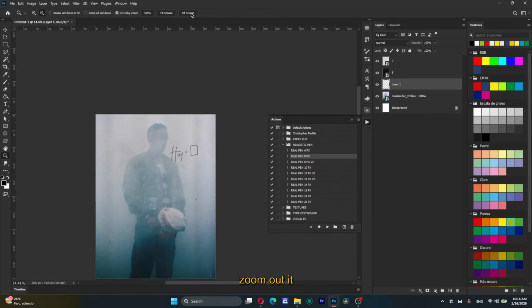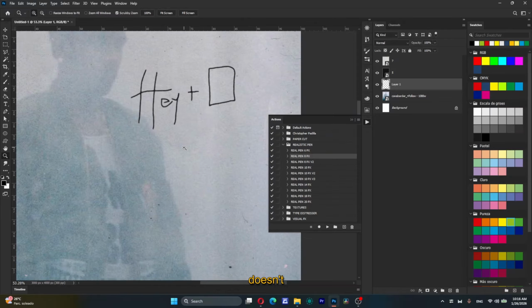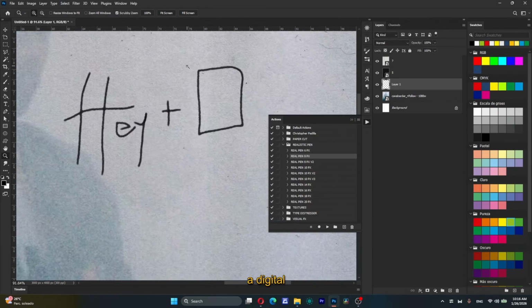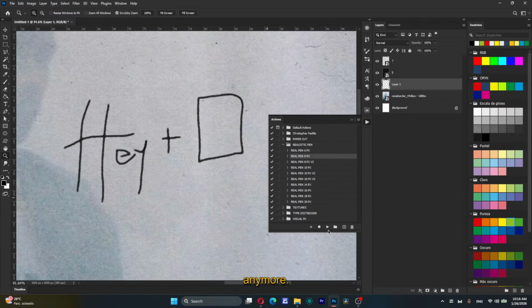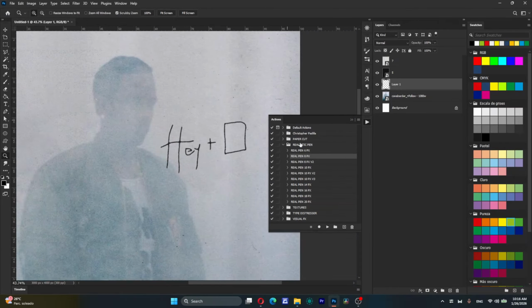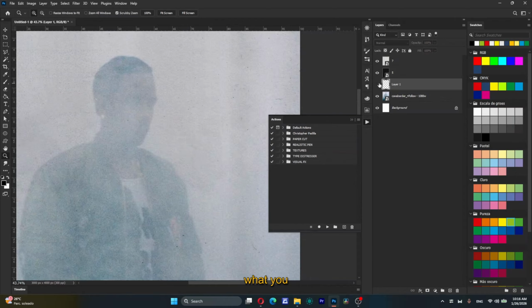So if we zoom out, it doesn't look like a digital brush anymore. You can now just apply the effect again, and it will look more imperfect and better. And yeah, you can do the same thing with any of these. It just depends on how you like it and what you want. So now with the textures, this is a kind of texture generator.